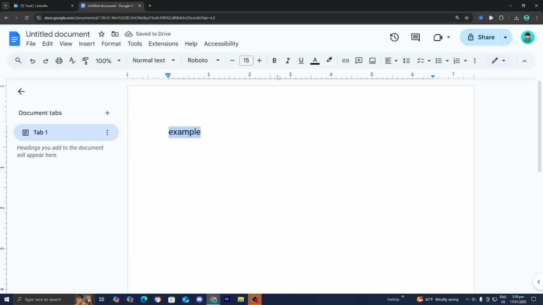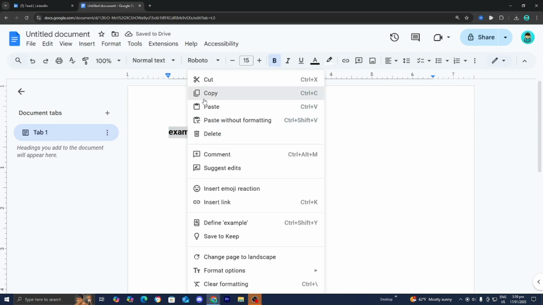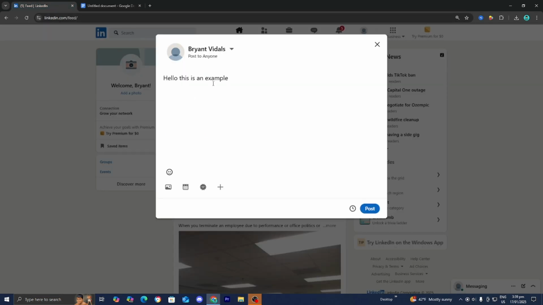Then we're going to select it and then press on this button over here that says bold, just like so. And now the text will be bold. Now from here, all you need to do is copy the text again, head back over to LinkedIn, and then replace this example with the example that is bold.